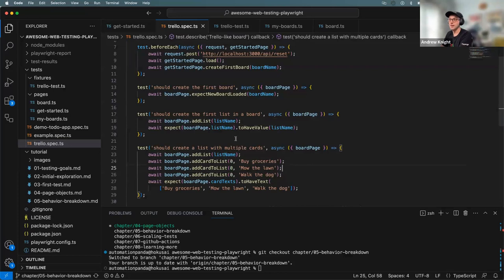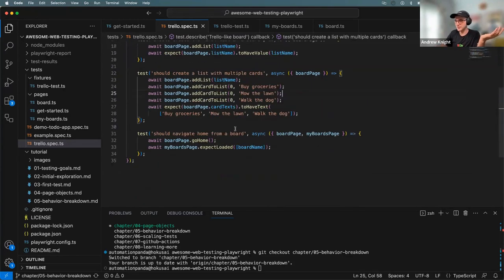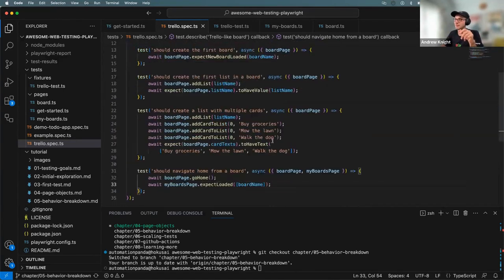So now when I run this, it's essentially going to be covering all the same behaviors pretty much as the previous one, except that navigation one, I left that one. Oh, wait, no, there's one bonus. I didn't scroll far enough. The fourth test, sorry, should navigate home from a board. You're at your home, you're at the board page, you click the home button, you make sure you get back. So we actually have four tests here, my bad. It's all the same behaviors that the previous test covered, but I've now broken them up so that I have separate test cases for each one, meaning separate results for each one.